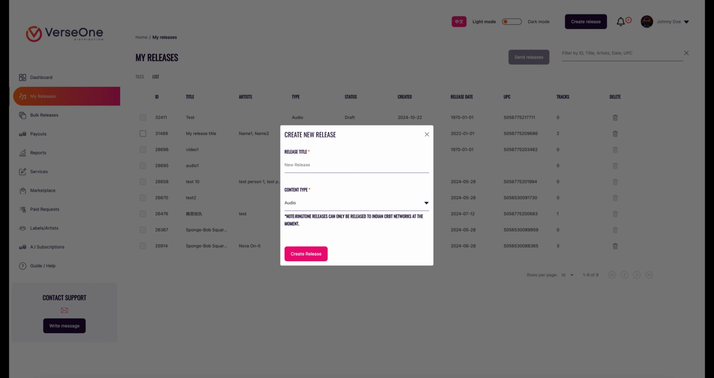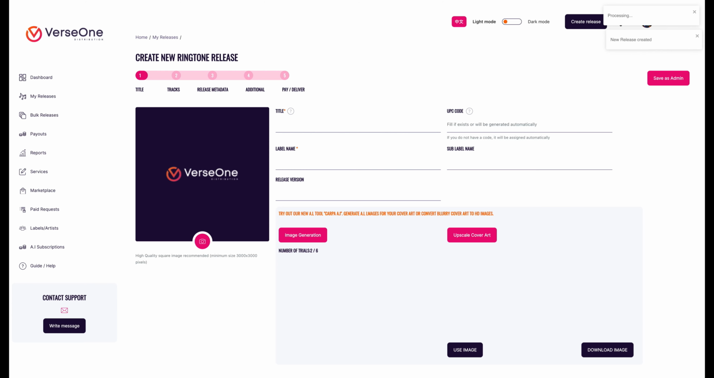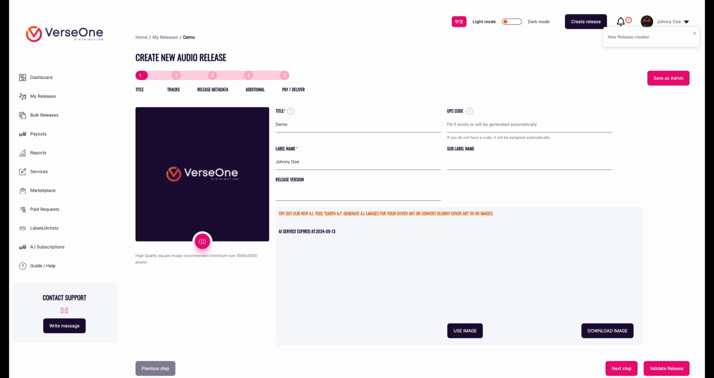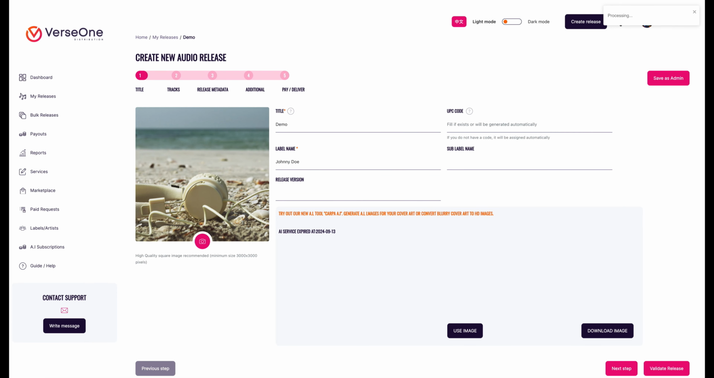To create a release, click on the Create Release button, input the release title, select the release type, and click on the red Create Release button. Once the release is created, users can upload the album cover and all other relevant release metadata.